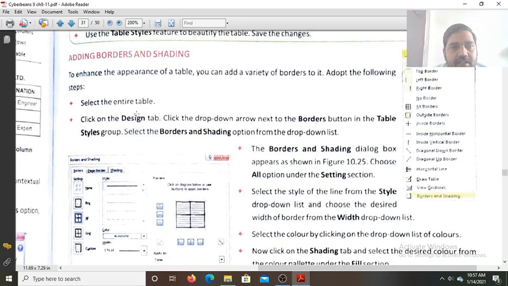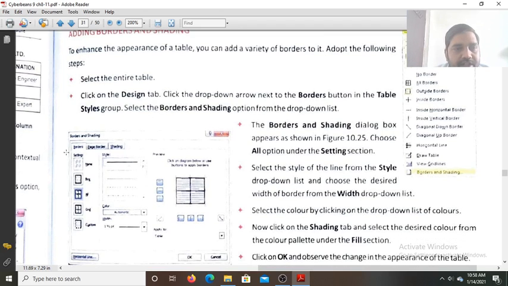See, you have to first select the entire table. Now go to the Design tab. Now click the drop-down arrow next to the Borders button. There you'll find, under the Design tab, the Borders button in the Table Style group. Select the Borders and Shading option from the drop-down list. So here are the Borders and Shading options.